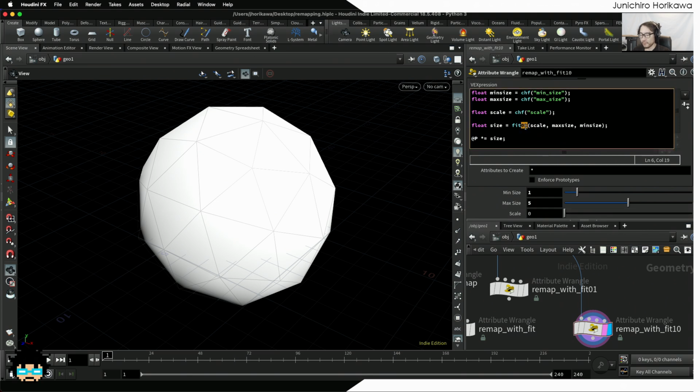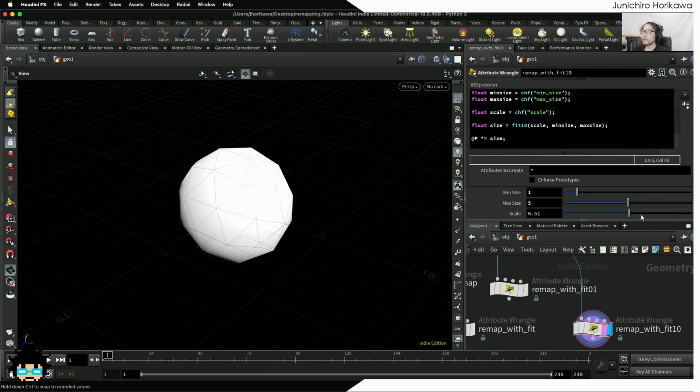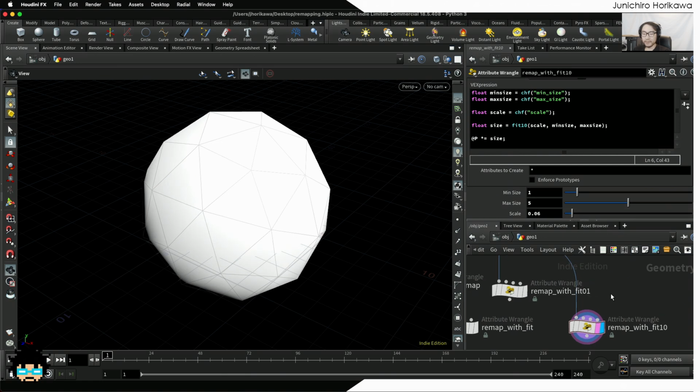It depends on which one looks more comfortable for you to use. So either way is fine, like this.